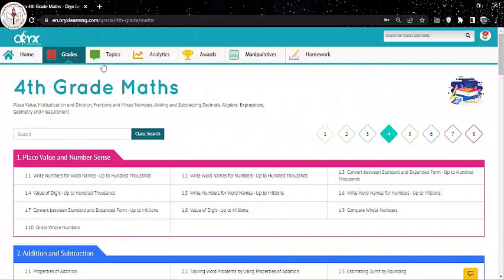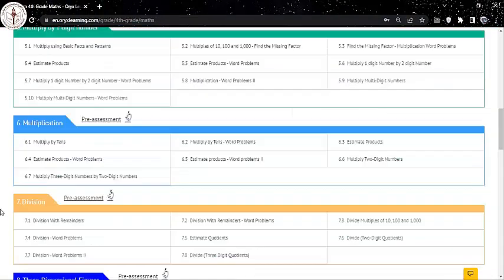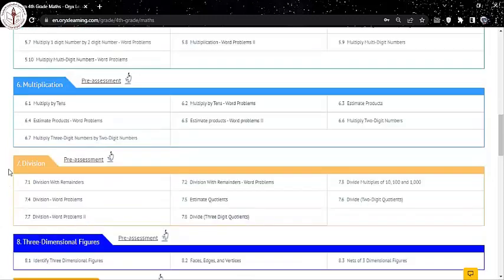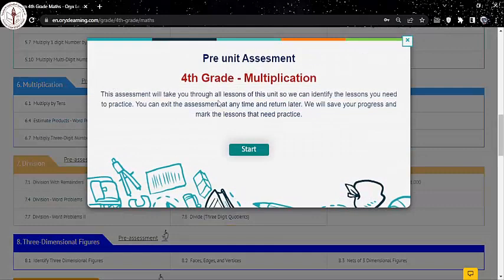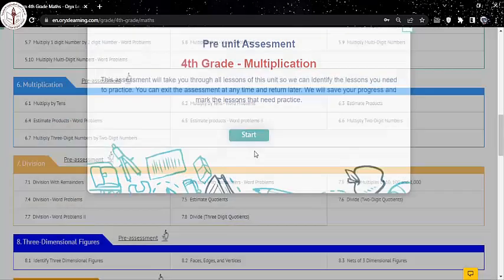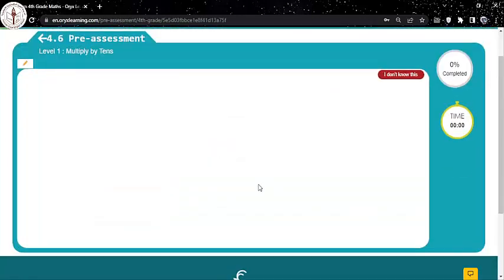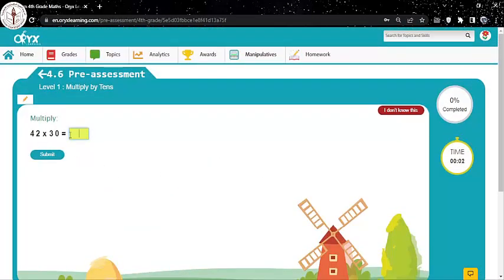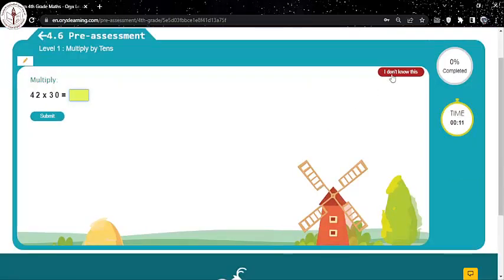Back to grades, let's say you would like the student to practice some multiplication or division. To assess the student's level, you can click on pre-assessment and it will quickly take you to a pre-assessment unit, or a test that gets to know the student's level. For example, they can start answering this and depending on their time and how much they have completed, it will give them a grade. They can also press on I don't know this and it will be alright.